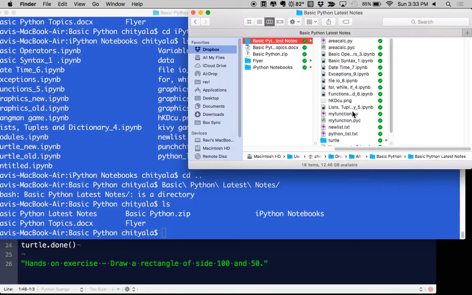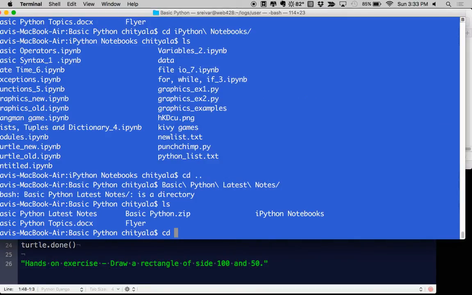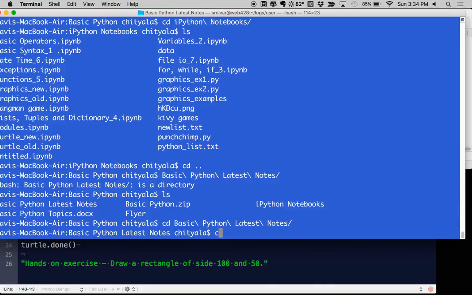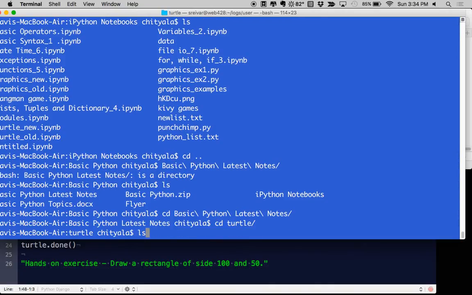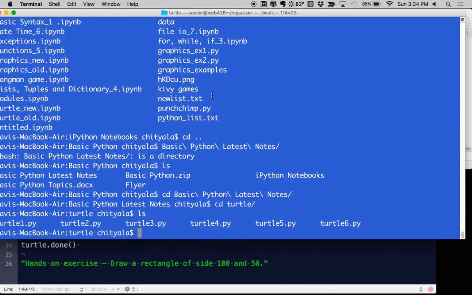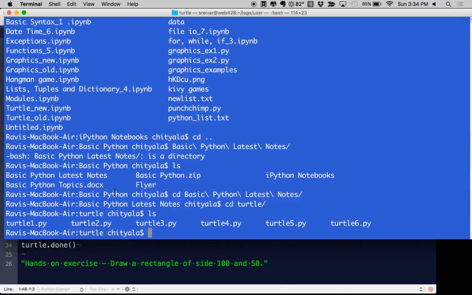Okay, so it's basic Python, latest notes, turtle. So I have all my code here. If you see, there is turtle1.py, there is turtle2.py, turtle3, turtle4, turtle5, etc. To run the code, I'm going to type python turtle1.py.